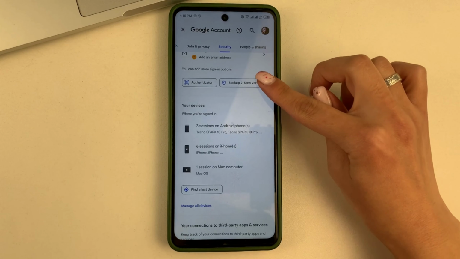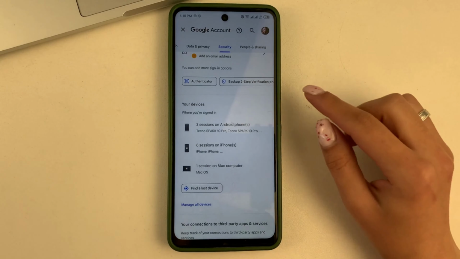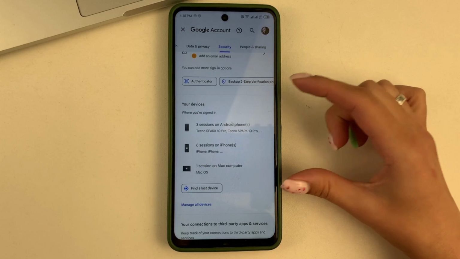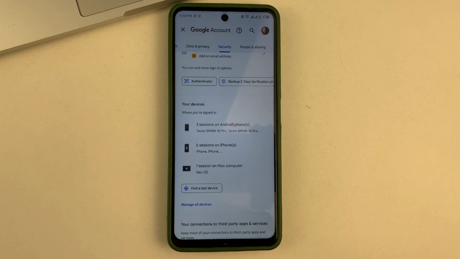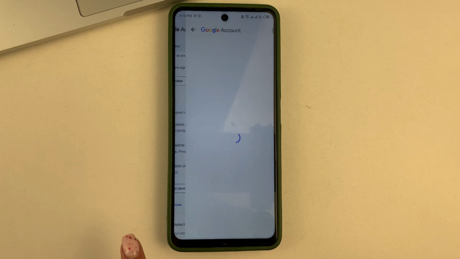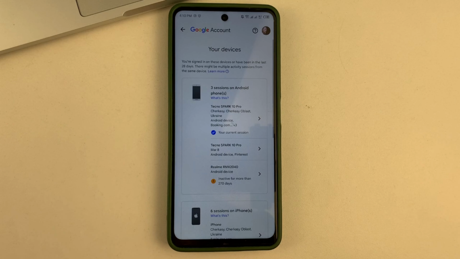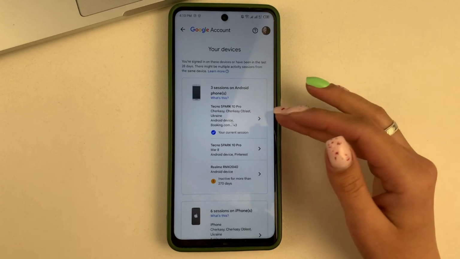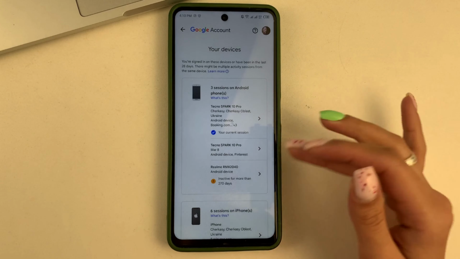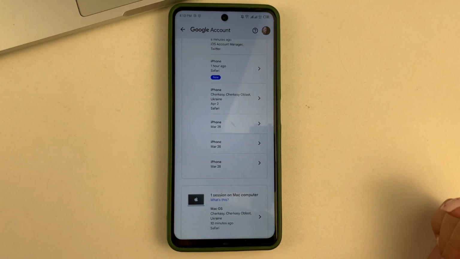After that, scroll down a little bit until we find the Our Devices section, where we can see all the devices that we've logged into our Gmail account from. And down here at the bottom, we're going to click on Manage Our Devices. And this will have more advanced information about the device legends, when it was, what kind of device it was, and so on.